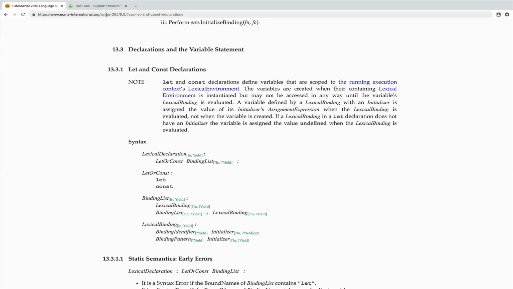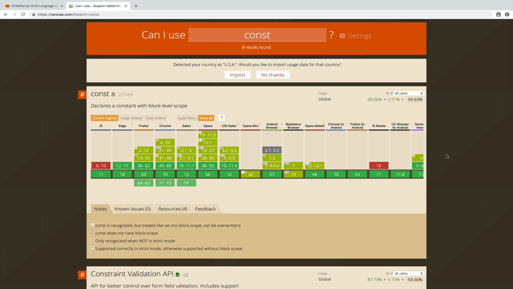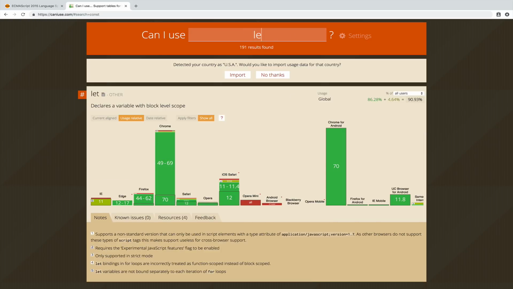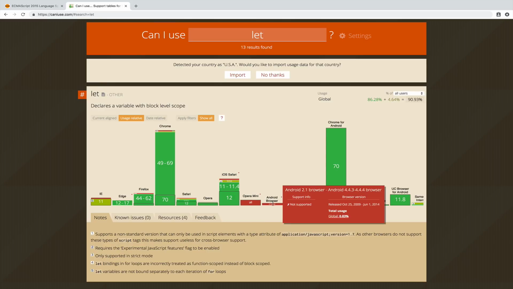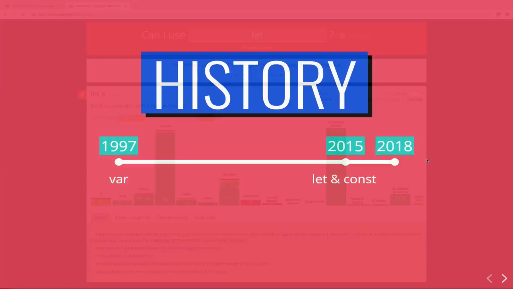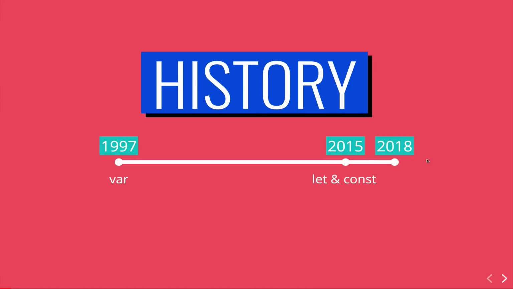In fact, it took a little bit, but now in 2018, pretty much all the major browsers, this is for const, you can see all the major browsers support const. Let is a little shakier. If we look, like Opera Mini, an Android browser, doesn't support let just yet, but almost everything does. So what that means for us is that we have a choice when we want to make a variable.